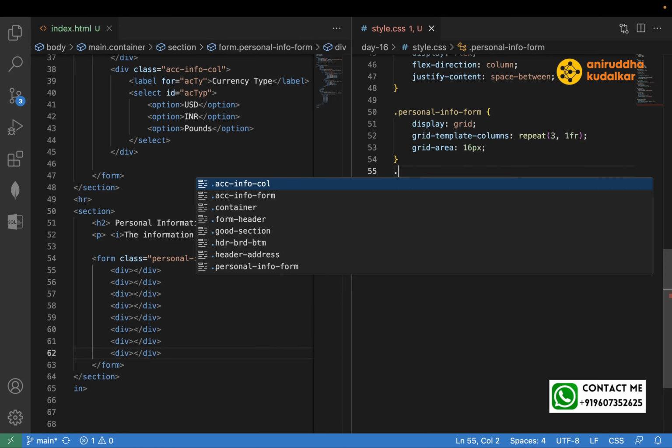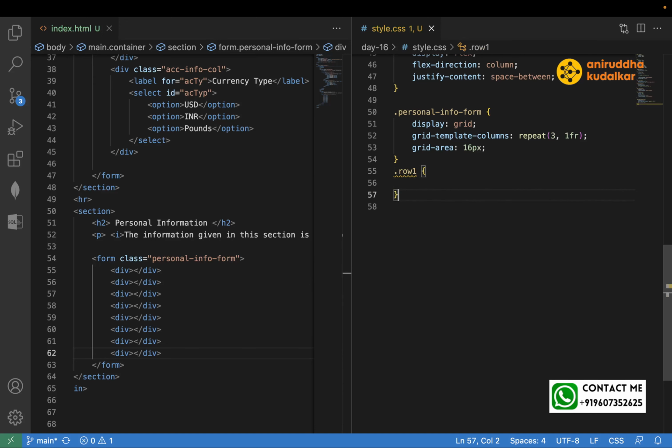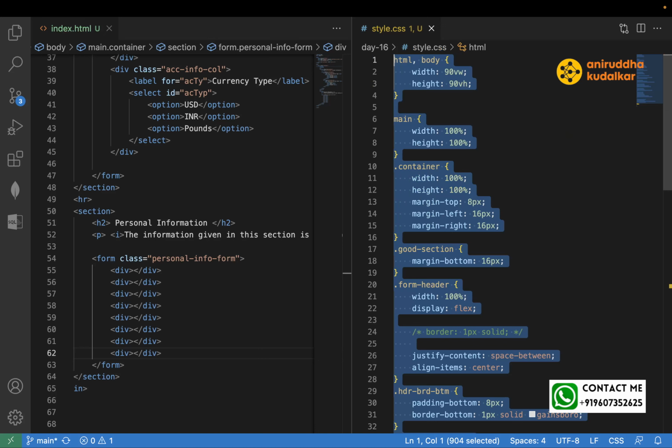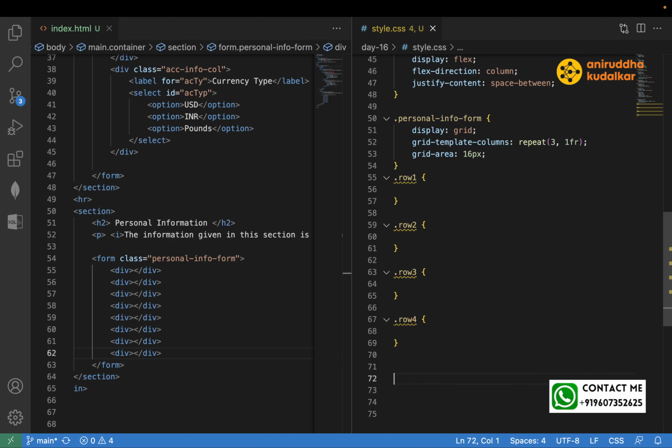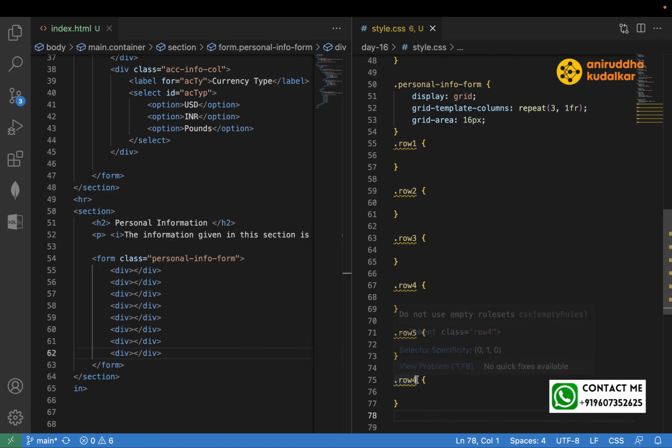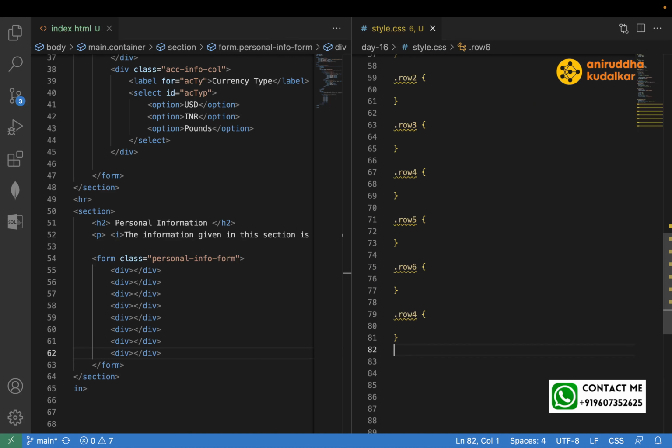Now here we can say dot row 1, row 2, row 3, row 4, row 5, row 6, 7, and 8.